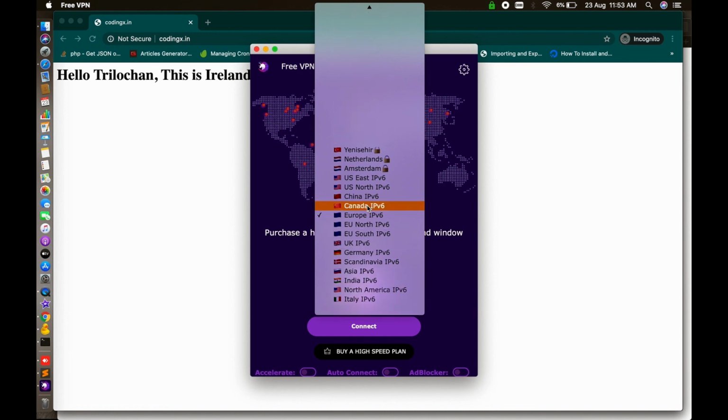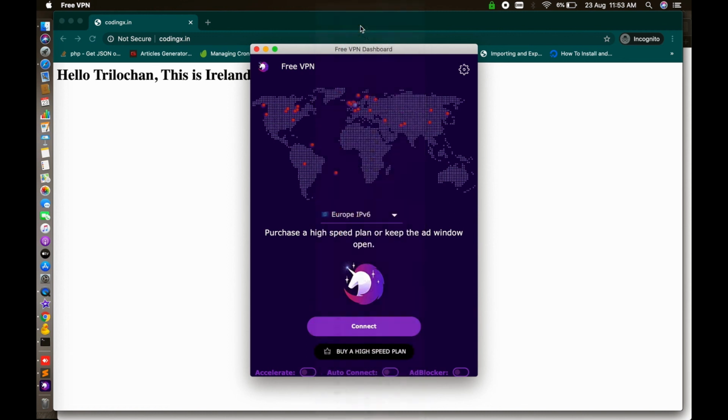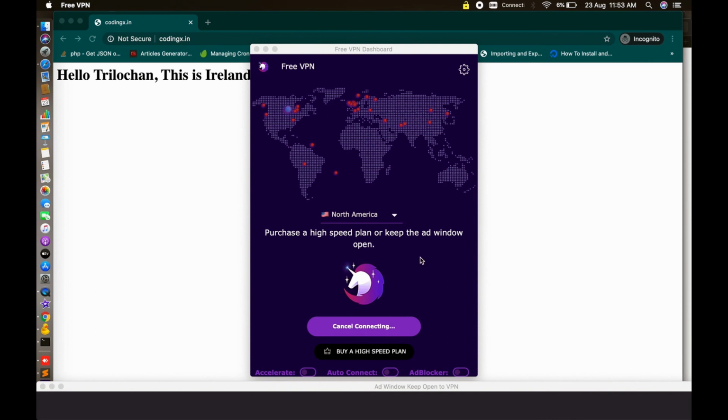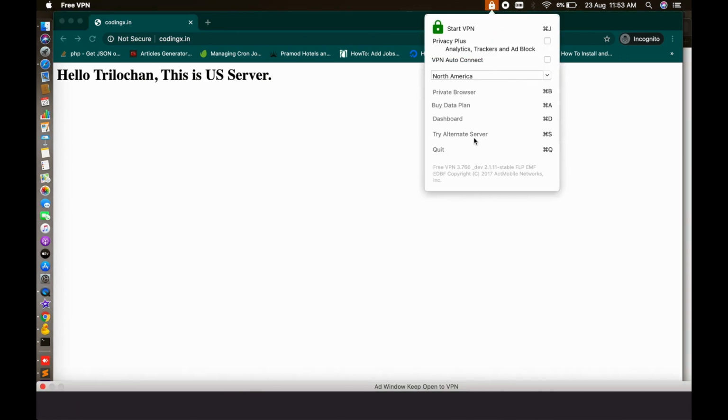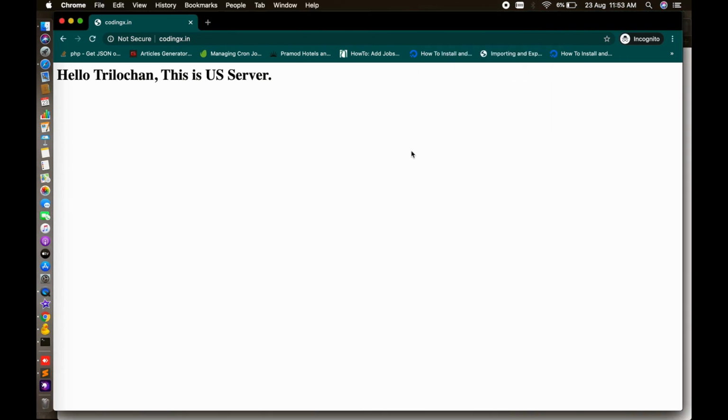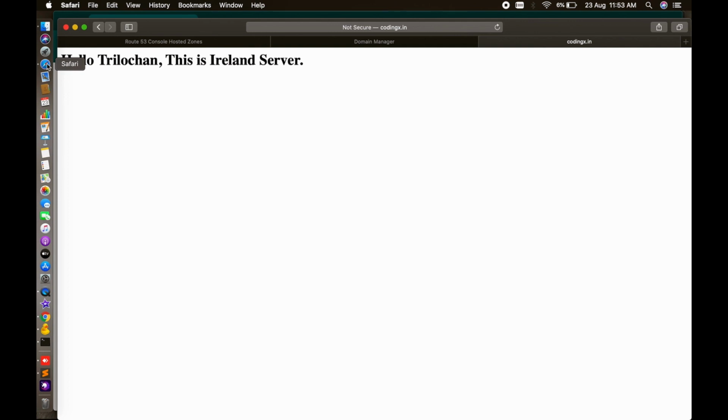Okay, so let's change to America. North America, even South America you can choose. Here it is, North America. Once it is connected, yes, it is connected. Let me refresh first. Yes, this is the US server. So that means geolocation-wise you can load your server. You can also define the language and host a different server for your application. So this is how the geolocation routing policy works.